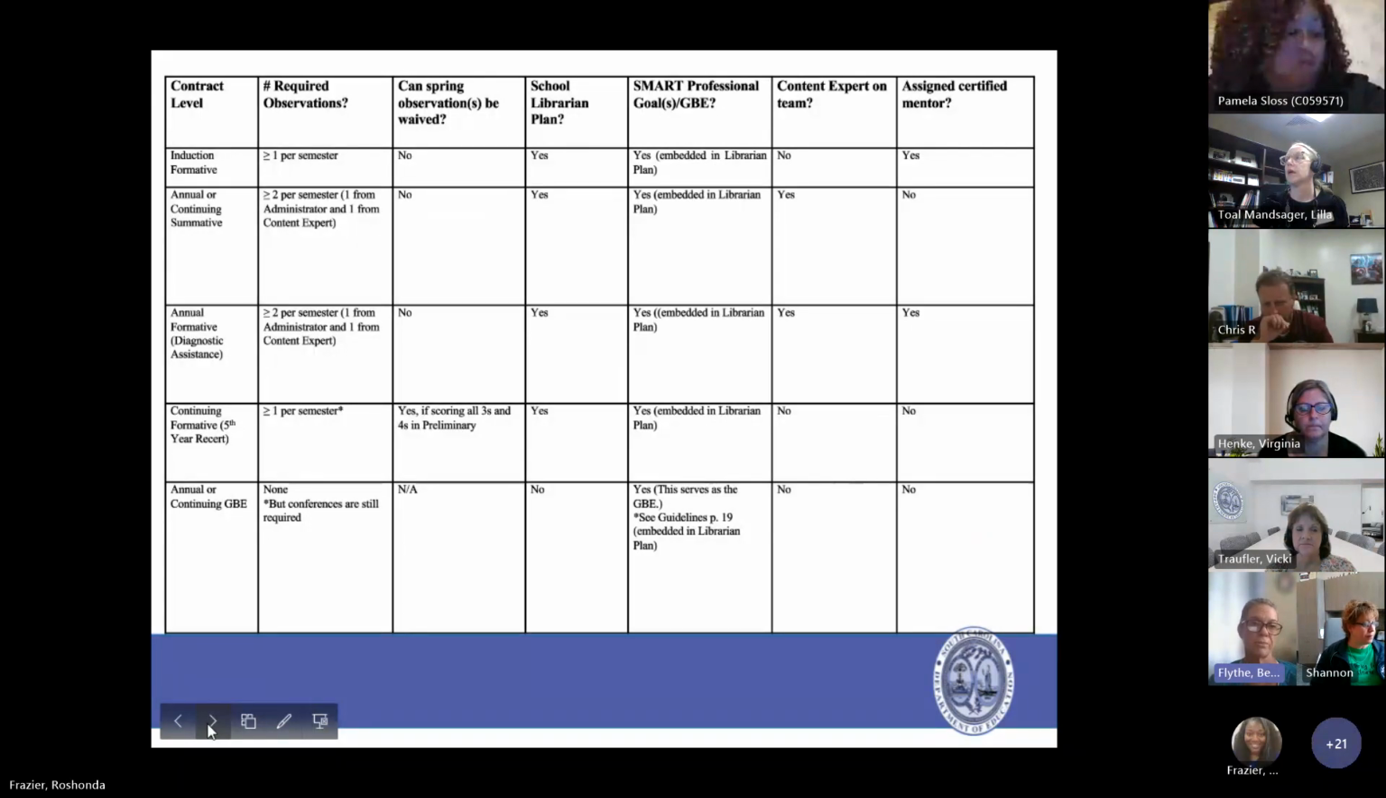Again, this document Jenny dropped in the chat a while ago. It's also located on our website, but it breaks down which of the components of the evaluation are required for each contract level. So just as an example, induction formative is usually that first year school librarian on an initial certificate from our office, from the Office of Educator Effectiveness. And so that would be a mentor, at least one observation per semester. They can't be waived in the spring. They would still do the school librarian plan and the SMART goal, professional goal, and would have the mentor.